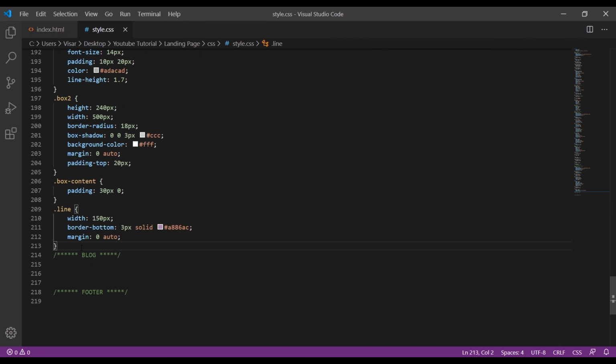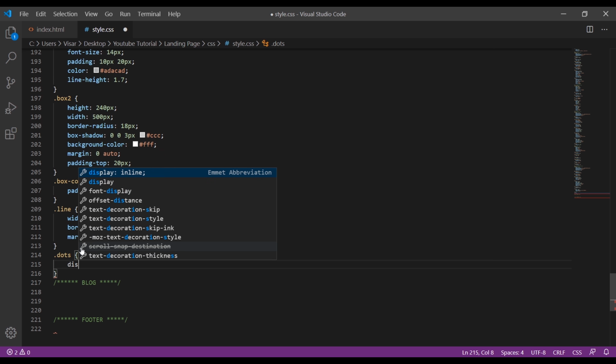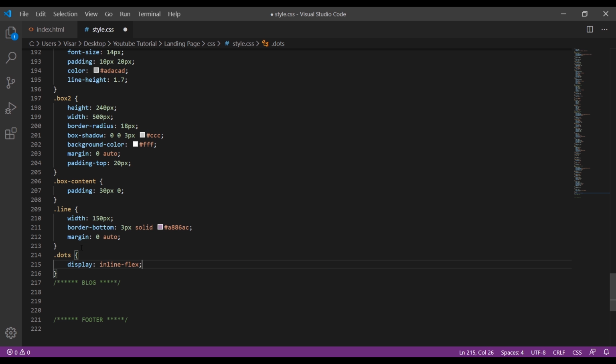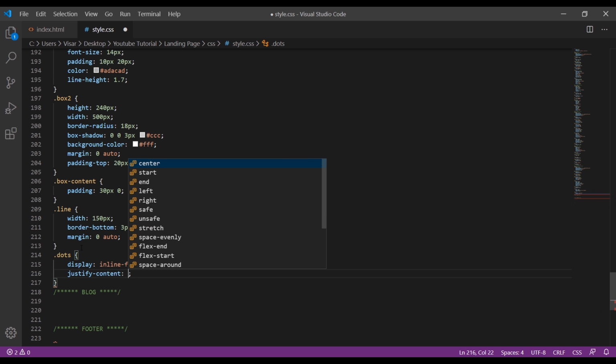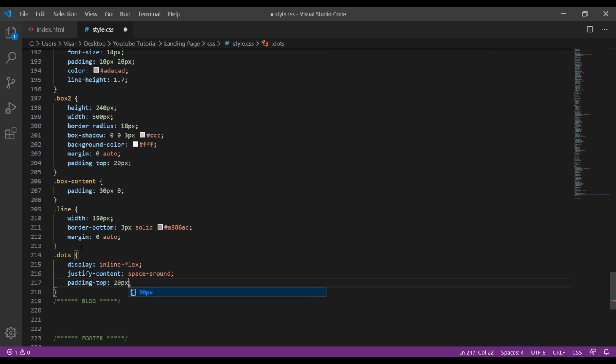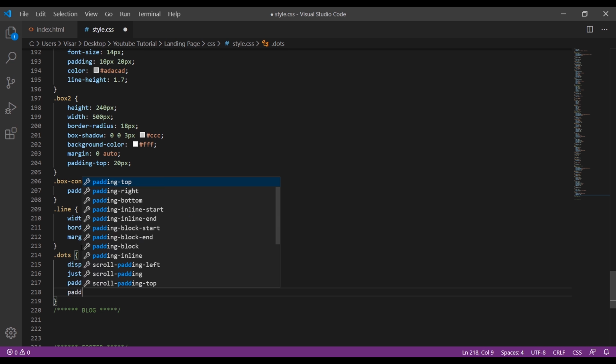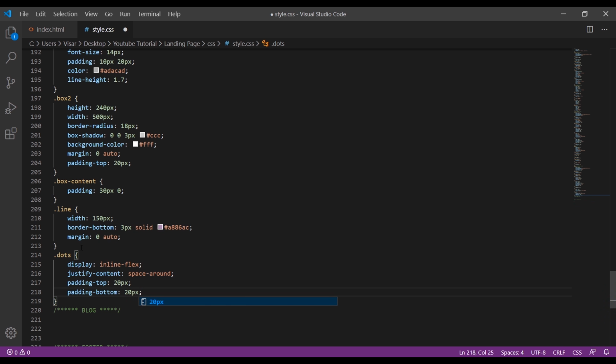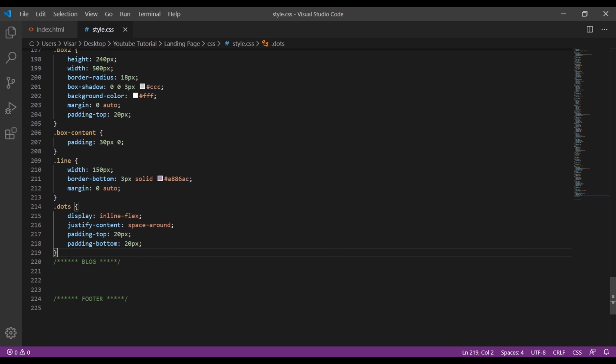Okay, now is the small dots. So dots, display will be inline flex. Justify content space around. Add a padding top of 20 pixels. And what else? Padding bottom 20 pixels. Save it.